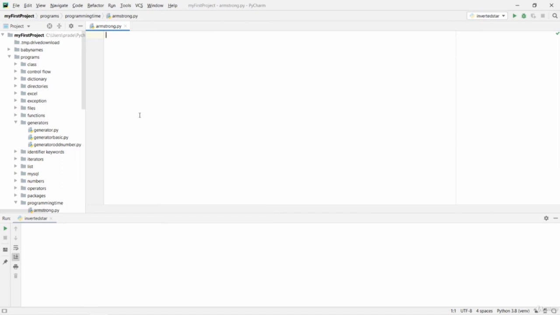So let's go ahead. Suppose I have the number like 153, and I say 3 into 3 into 3, so basically we are finding the cube of all the digits. Then 5 into 5 into 5, plus 1 into 1 into 1, this is equal to 153. So in this number, the sum of cube of all digits is equal to the number.